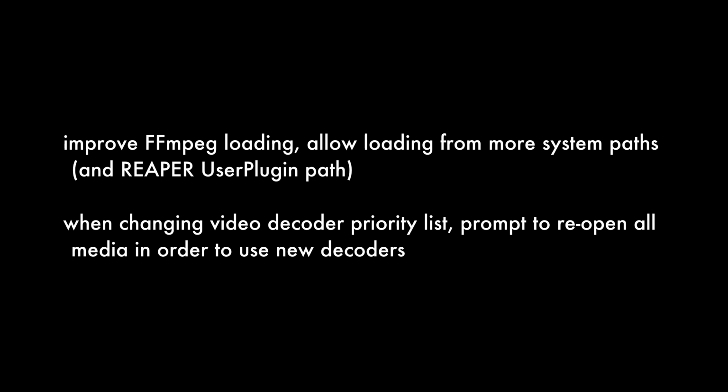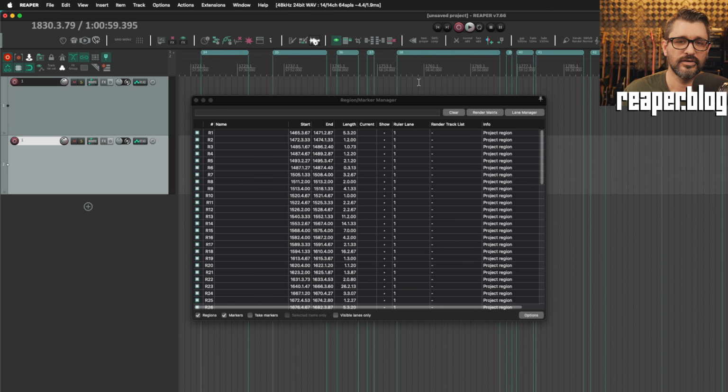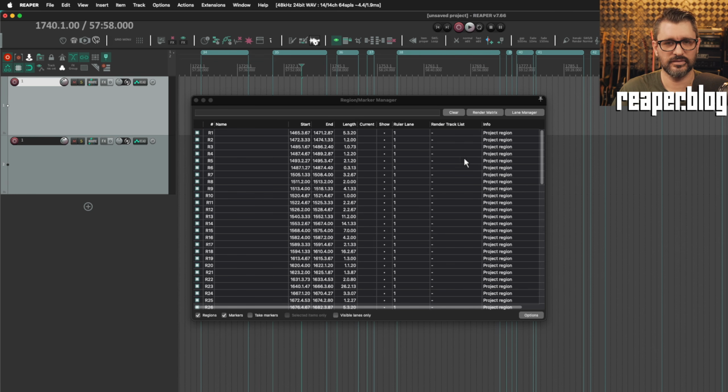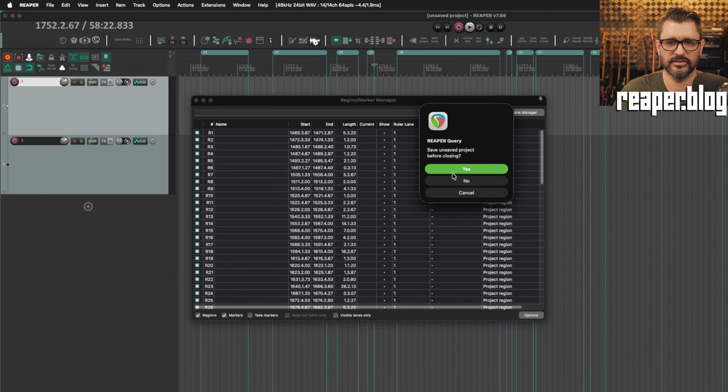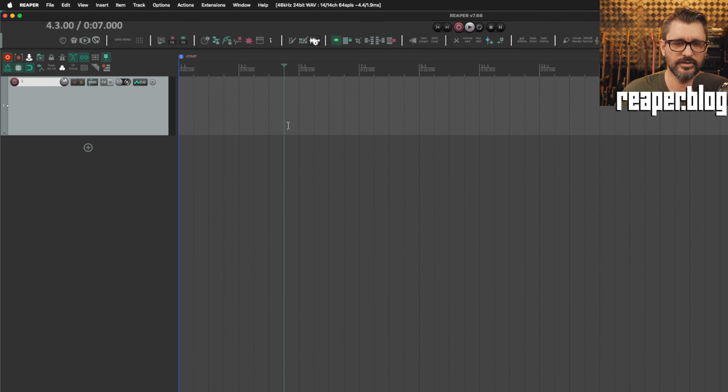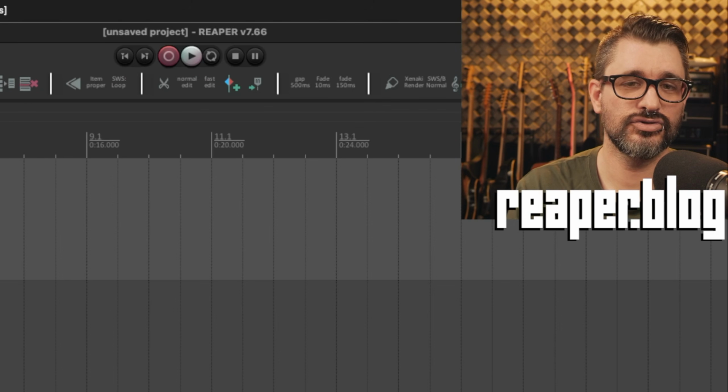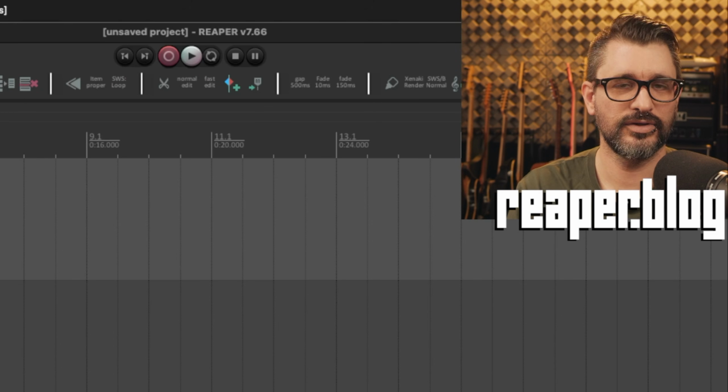Improve FFmpeg loading. Allow loading from more system paths, as well as Reaper's user plugins path. And when changing video decoder priority list, prompt to reopen all media in order to use new decoders. So I think these are all great features. Let's just do a new project to clear this out. There we go. So I've actually already recorded how to install this on Windows and Mac.